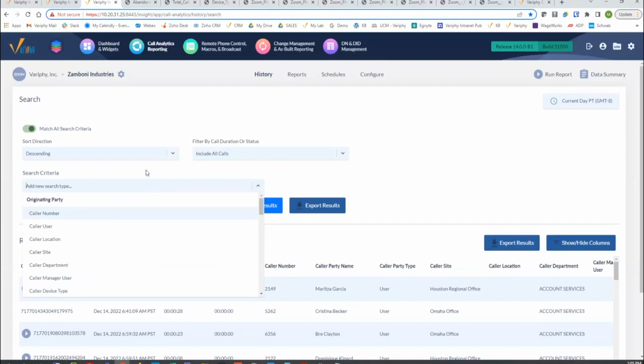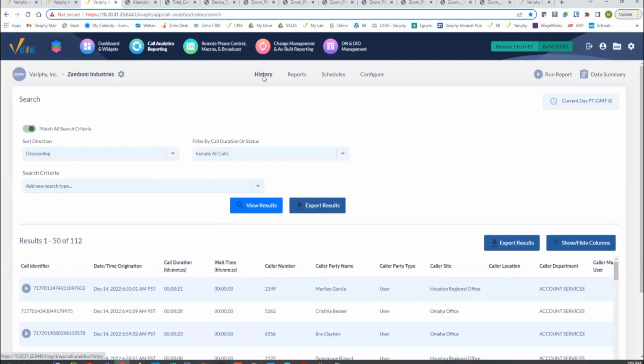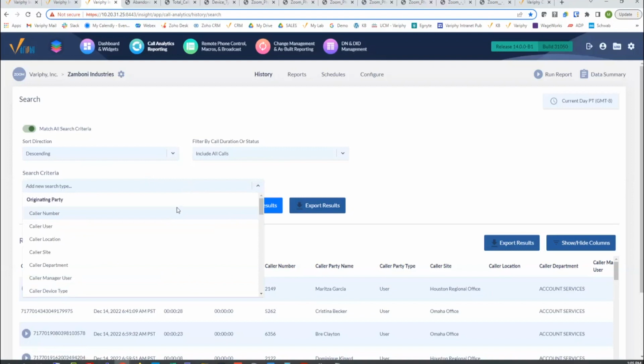So anything quick, ad hoc, search-based, we can very easily pull that out of the history section, or you can search for it very easily in singular directions as well as dual directions and combinations alike. So we certainly have those.